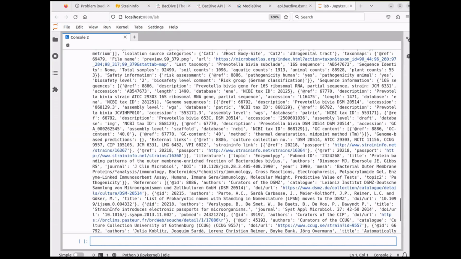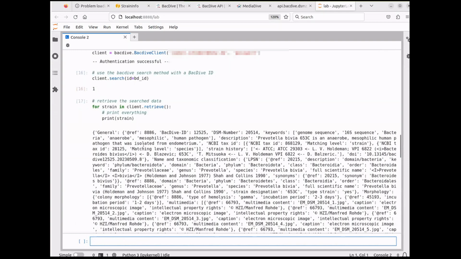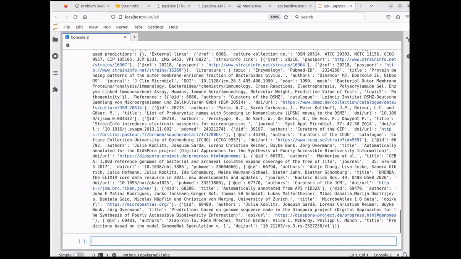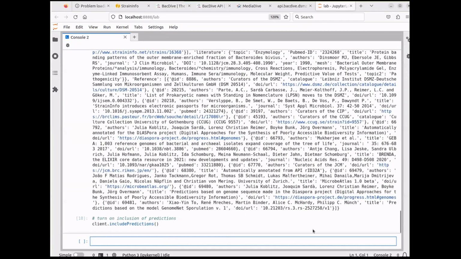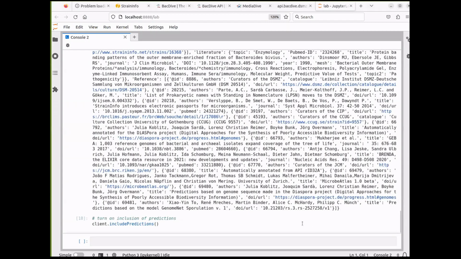Again, that's all of the data that BacDive has on the strain, so it's a lot. But also, as shown before, the predictions are not by default included in this. If I want to have the predictions included, I actually have to turn that on before I retrieve data by using this include prediction method. And I can now do the retrieval for the strain again.